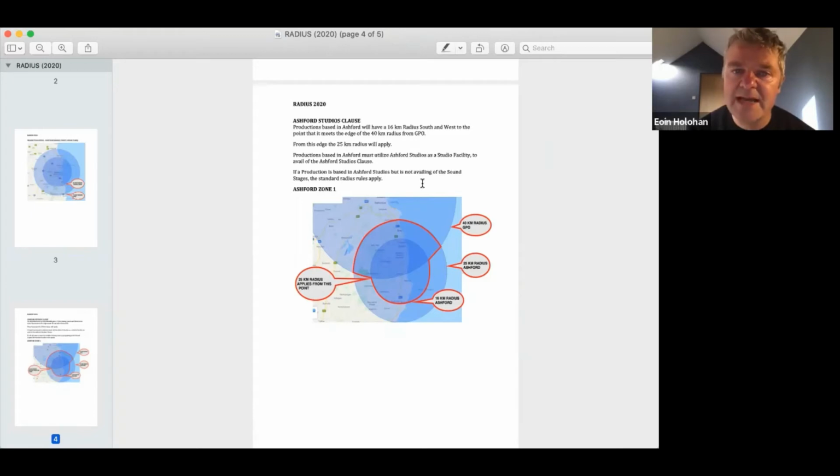Productions based in Ashford will have a 16-kilometer radius south and west to the point that it meets the edge of the 40-kilometer radius from the GPO. From this edge, the 25-kilometer radius will apply. Productions based in Ashford must utilise Ashford Studios as a studio facility to avail of the Ashford Studios clause. If a production is based in Ashford Studios but is not availing of the sound stages, the standard radius rules apply. So the map, that funny looking map, illustrates that.